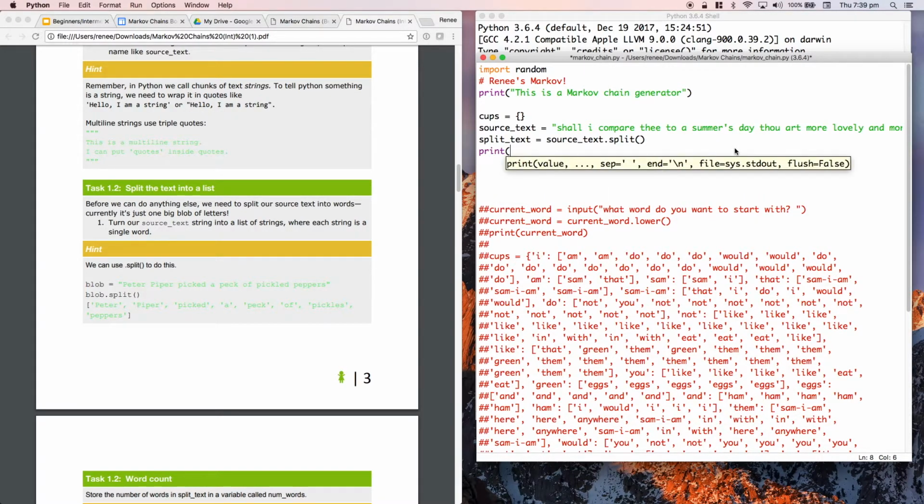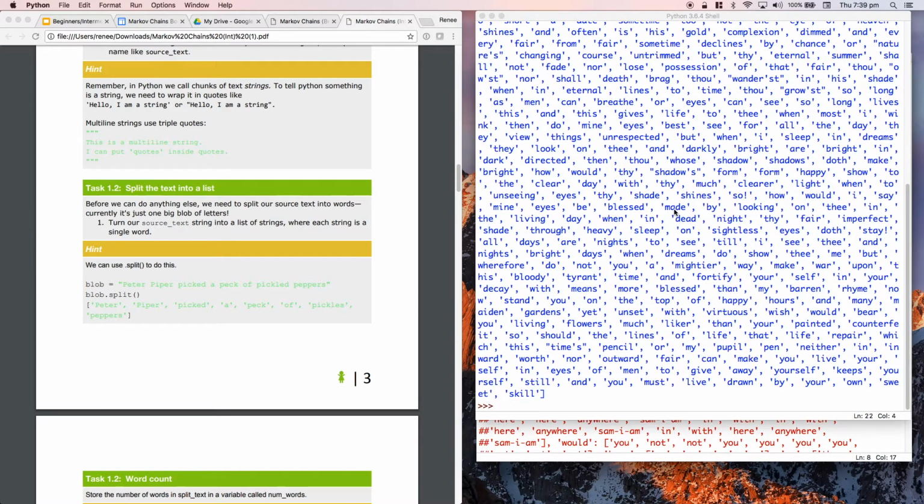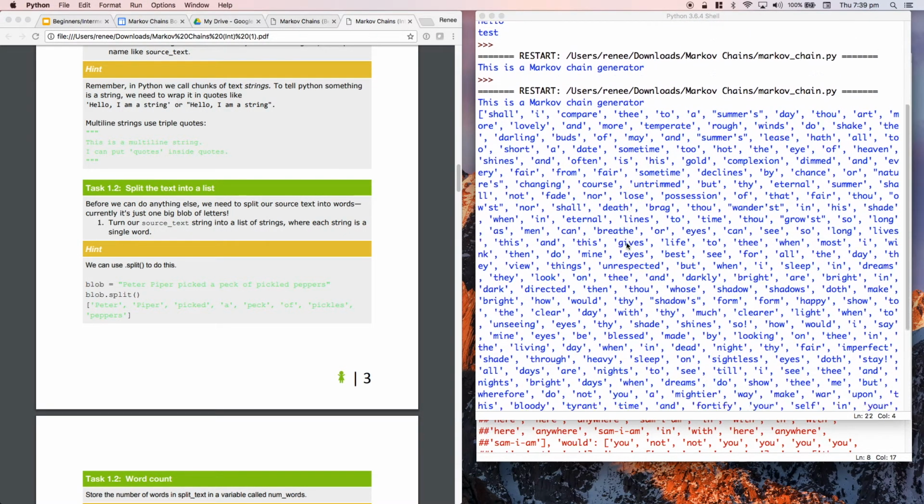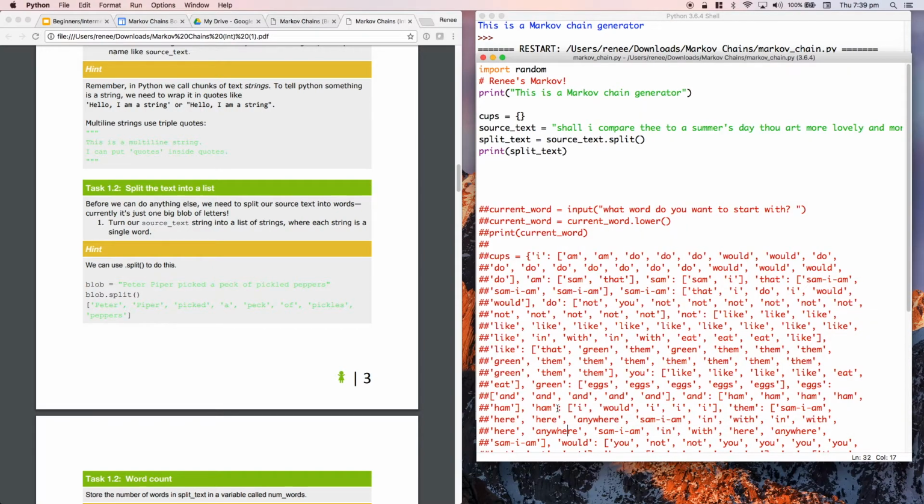We can check that out. Print split text. And we can see we have a list that looks like the thing we put in. Nice and Shakespearean. Yep, cool.